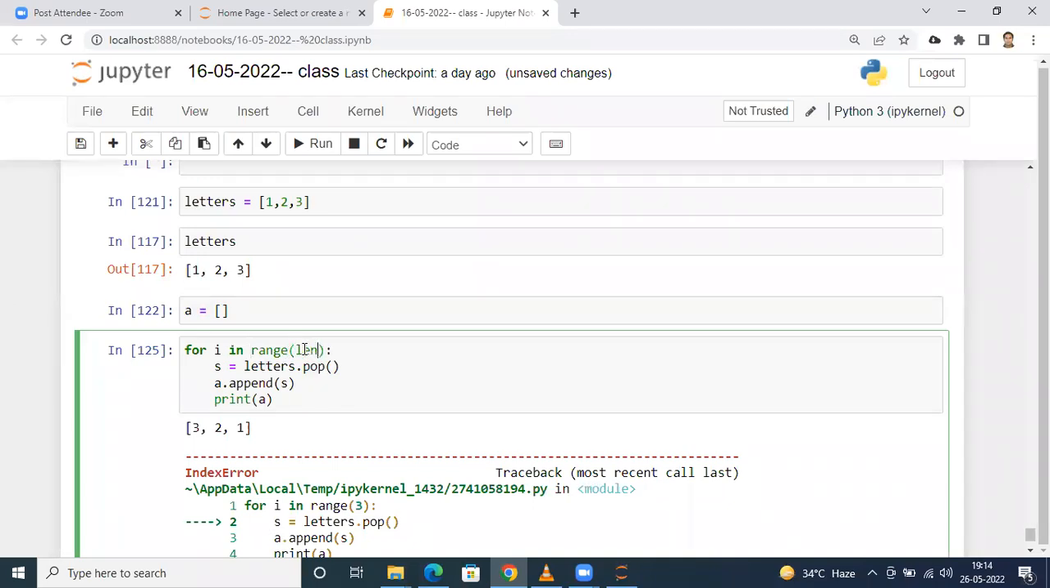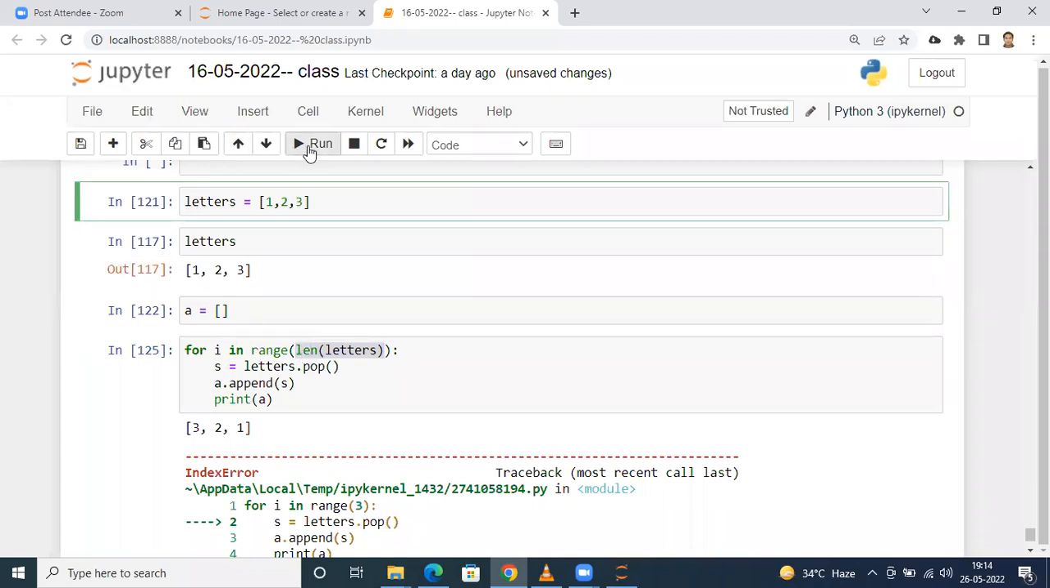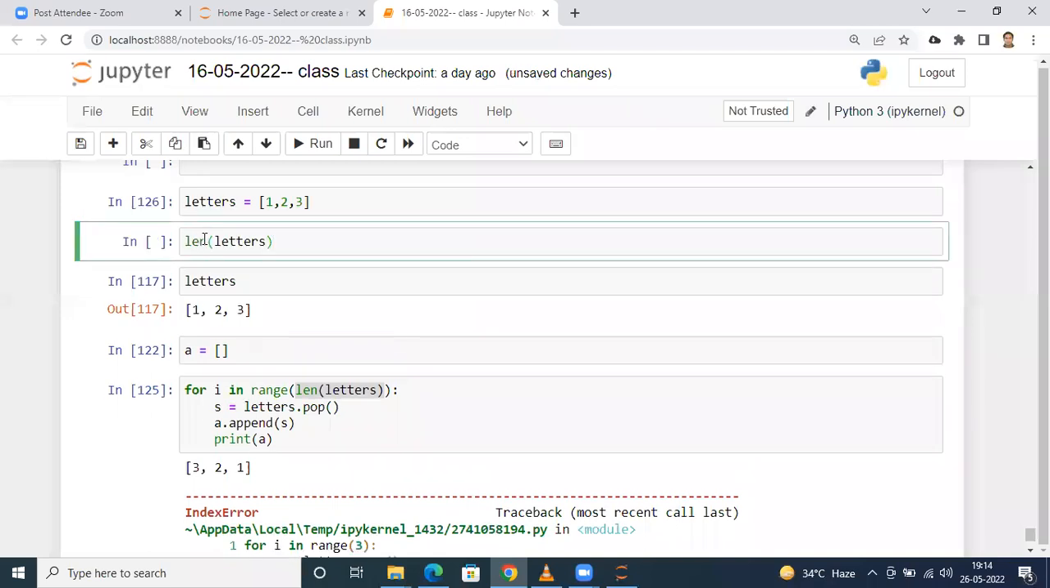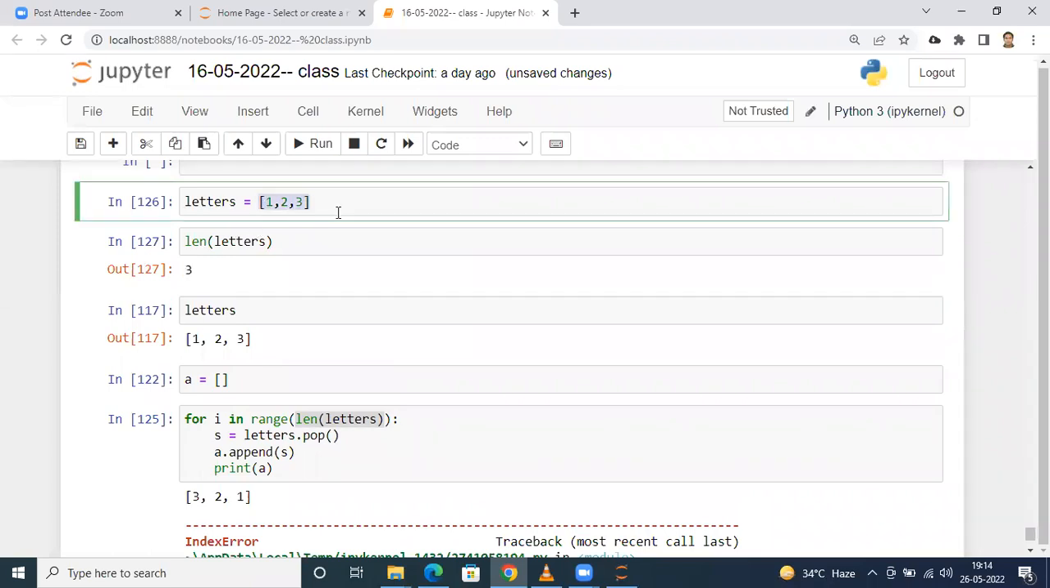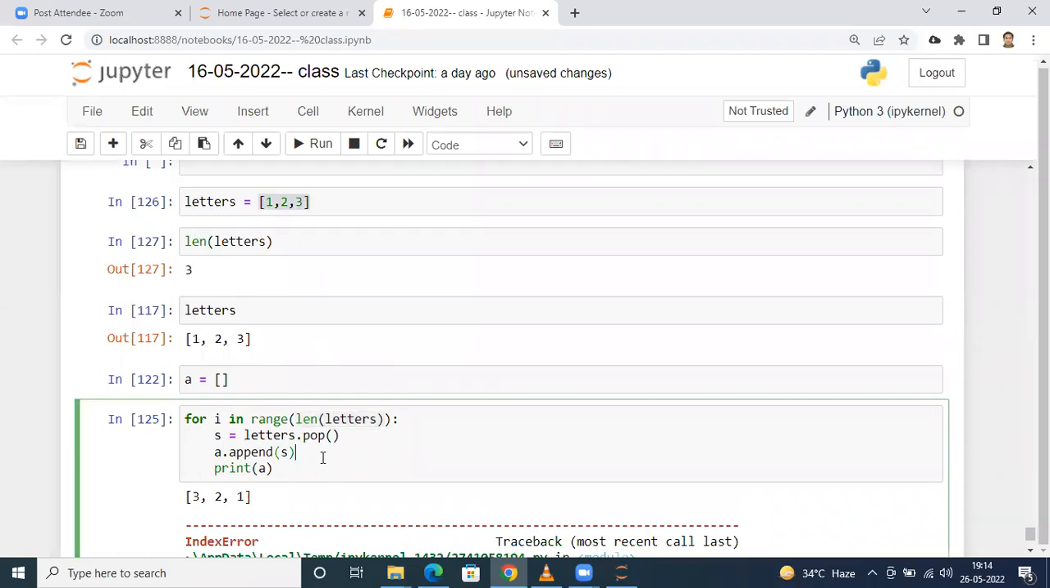What is the len function? It gives the number of elements available inside an iterable. Your letters is your iterable, so I just pass letters. If I use this len function directly, it will give me 3 only, because in my letters list there are 3 elements. So this 3 I derive from the number of elements in my list. So I force it to run 3 times.